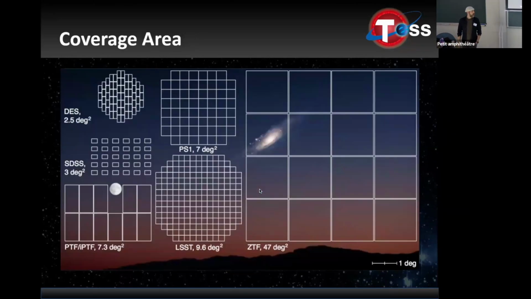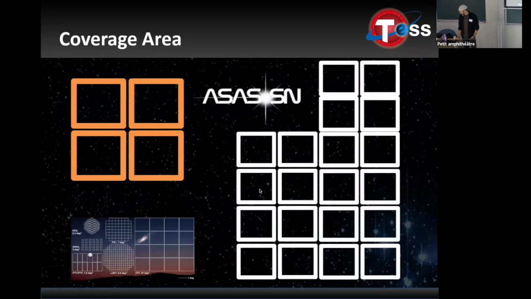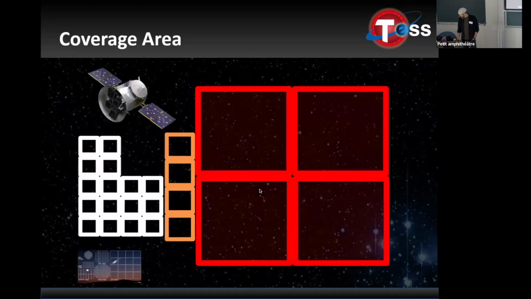Coverage area. This is to scale. This is a number of wide field of view survey telescopes: LSST, Pan-STARRS, there should be a second Pan-STARRS right there, and ZTF, which has a really large field of view. Start comparing these to others. So ATLAS, that's the number of pixels that ATLAS has up on the sky right now. ASAS-SN has a little bit smaller cameras than ATLAS, but that's how many pixels ASAS-SN has on the sky. That's how much sky TESS is viewing compared to all of these other surveys.